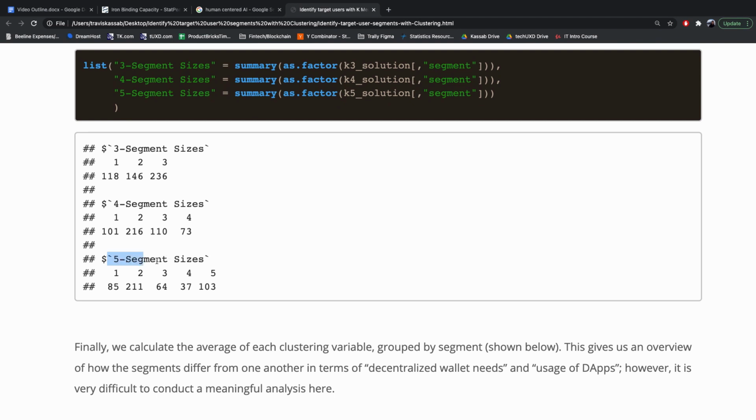And then just a note for the 5 segment solution, see how some of these sample sizes are getting small, particularly segment 4 right here is already at 37 respondents. So that's no good. It's going to be hard to find statistically significant differences between segment 4 and some of these other segments because it has such a small sample size. So this is what I mean by starting with a large sample size.